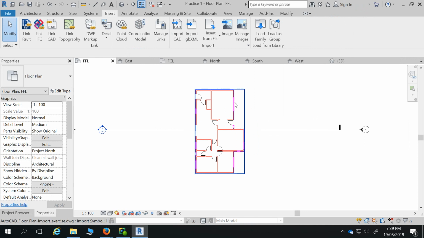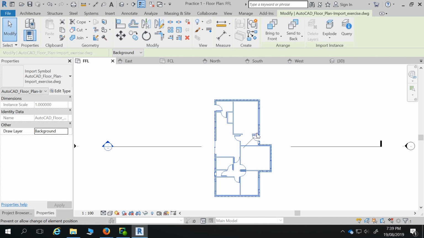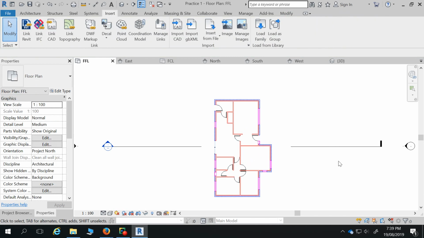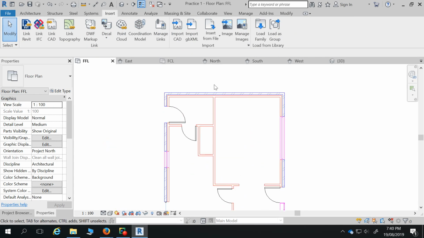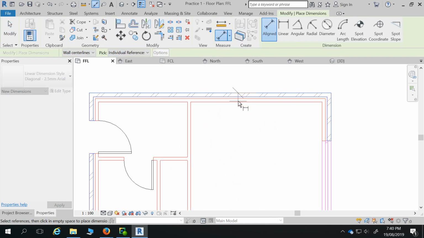You can click on this CAD file and you'll notice that it comes in as a bit of a block. It's not lots of separate lines, and it's also automatically pinned to our project, so we can't move it unless we unpin it. We'll keep it pinned so it doesn't move, because we want to start drawing our walls around it. This project is set up with brick veneer walls, and the thickness is 250.